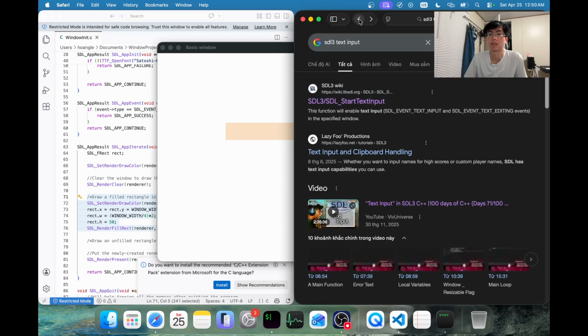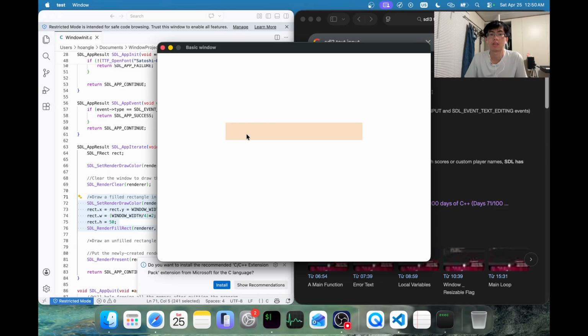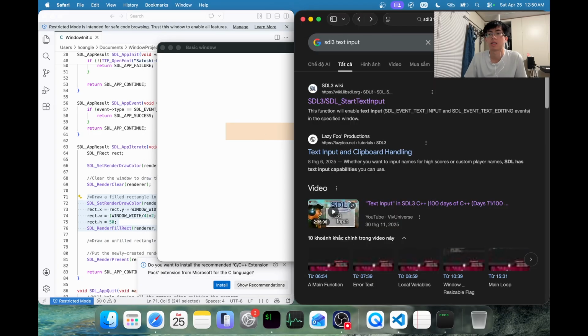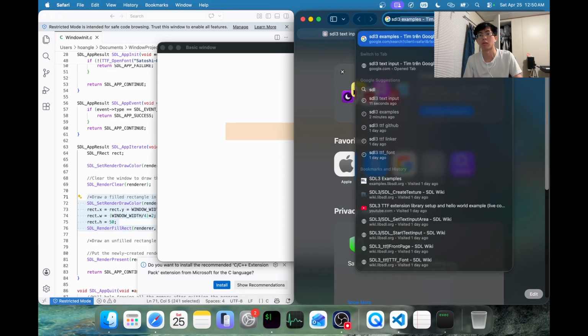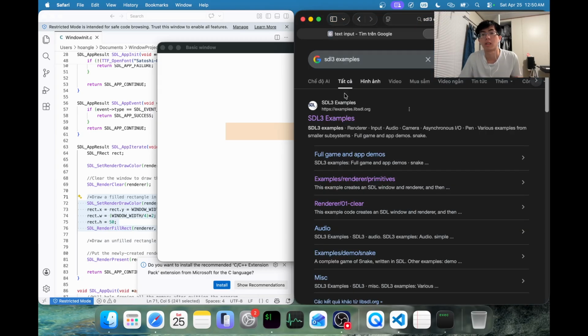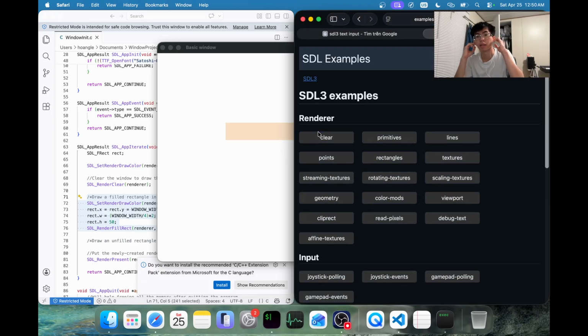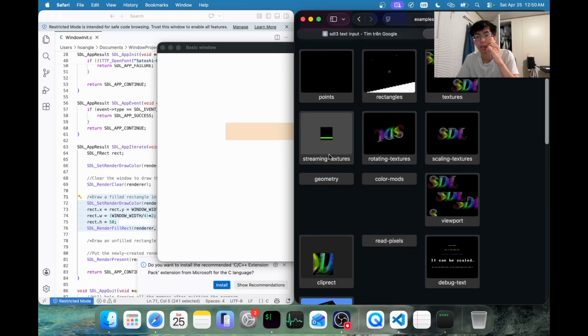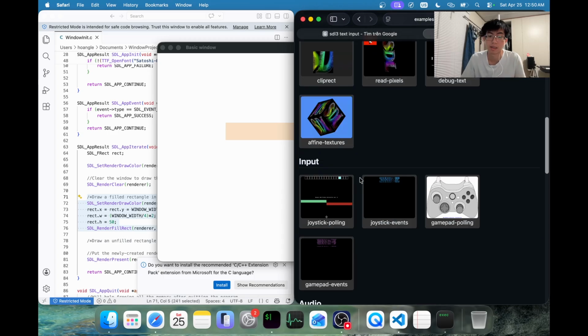Yeah, I think when we press this one, it's going to trigger this one right here, start text input. How do we detect that we press something? Ah, I think we can use the SDL3 examples. Yeah, I think we can have something that we can do. Input detection.